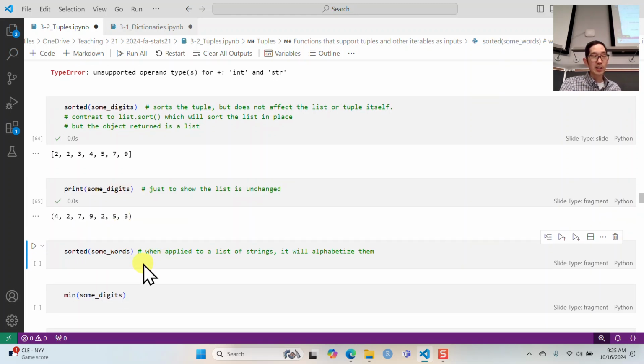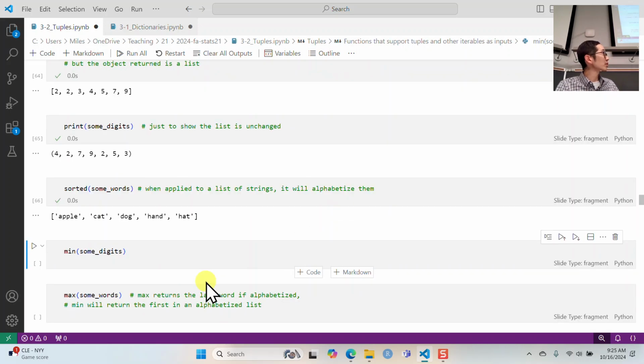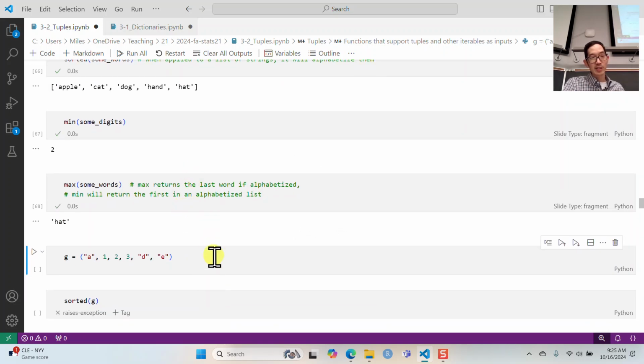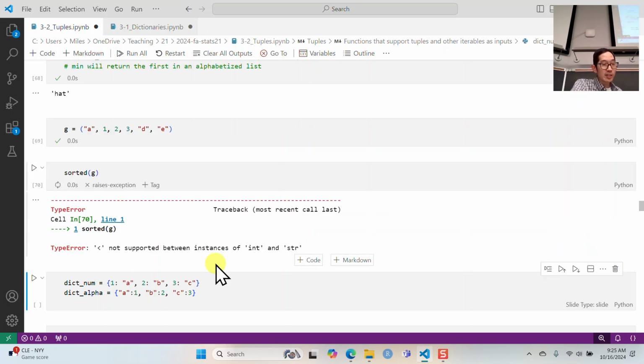Same thing with the list of words: you can sort them in alphabetical order, and that works just fine. The minimum and the maximum work exactly as you would expect. If you have a list or tuple where elements are mixed together, strings and integers, then it says, I don't know how to sort this.